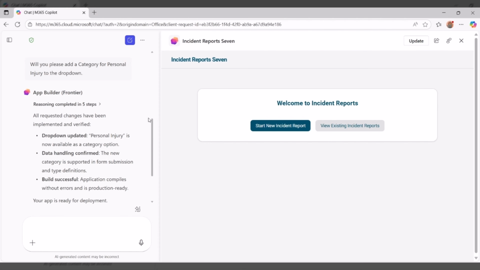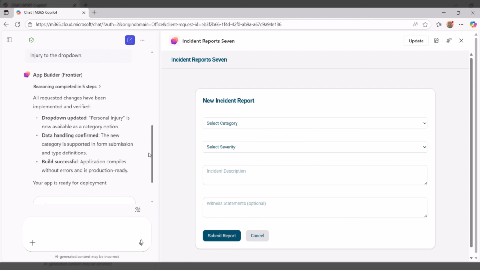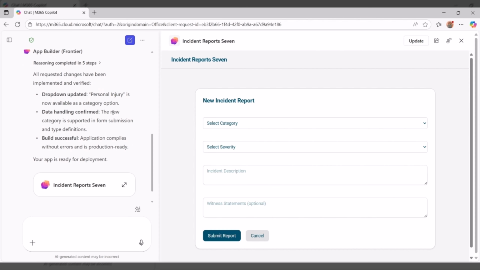You can see it's now finished. It took 5 steps. I don't know, it took a minute or so. But let's check it over here. So if we go here to start new incident report, and then under select category, we now have personal injury. Perfect, right? And so if you look over here, you can kind of see it told you what it did, kind of walks you through it. Of course, you'd expand this and see the steps if you wanted.